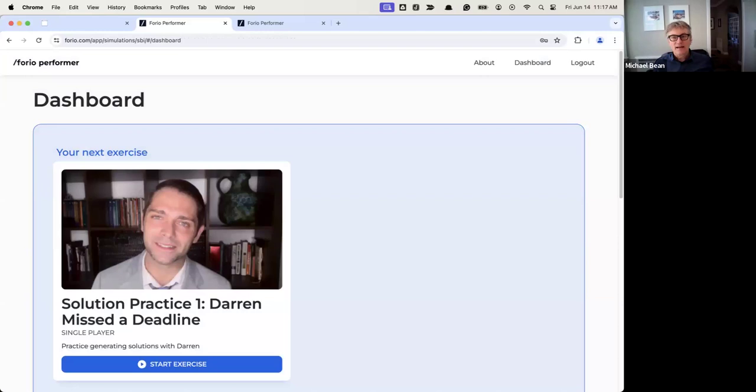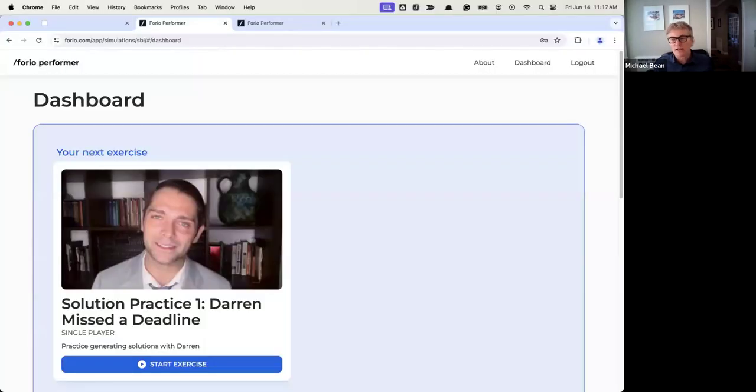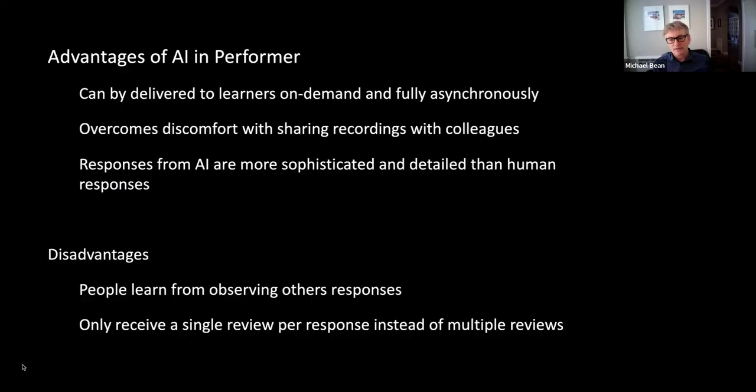All right, so that is what the tool is doing and sort of what it looks like from the perspective of a learner running through it and building results and things like that. And I want to talk a little bit about, as I said at the beginning here, what we think some of the advantages and also maybe a couple disadvantages of this AI approach are, as opposed to, say, a peer approach or a human coach approach for using Performer here. And so we see a few key advantages to using the AI version of this.